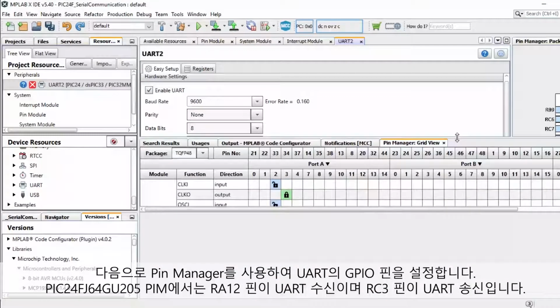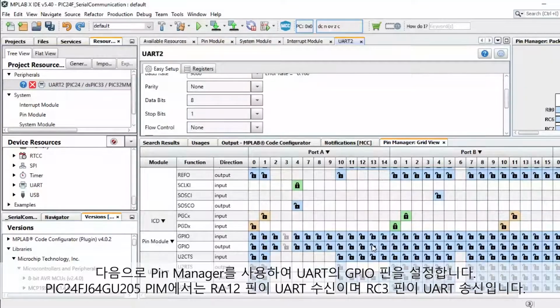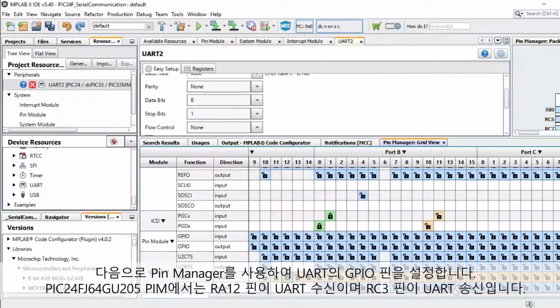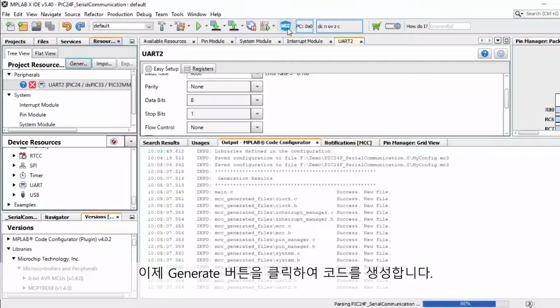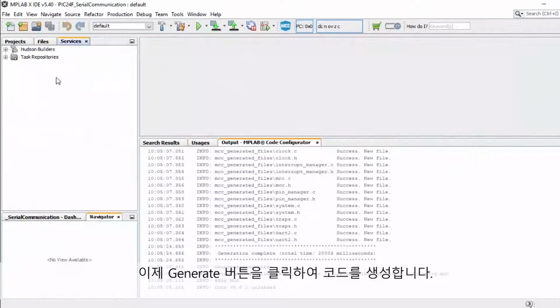Next, configure the GPIO pins for the UART using the Pin Manager. The PIC24FJ64GU205 PIM has the RA12 pin as the UART receiver and the RC3 pin as the UART transmit. Now, generate the code by clicking the Generate button.